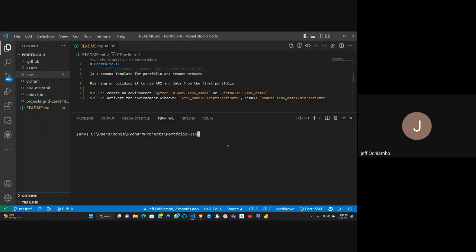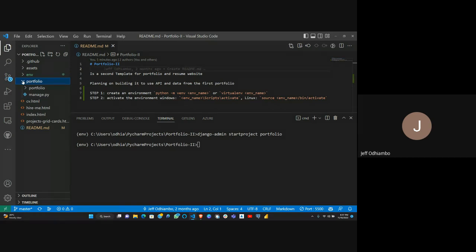To start a project in Django, you use the command django-admin startproject, then the name of the project, which is portfolio. Enter. It will create a project for you with that name, portfolio. Today my machine seems to be taking long, and I don't like that. If you look on this side, you'll see a folder called portfolio.